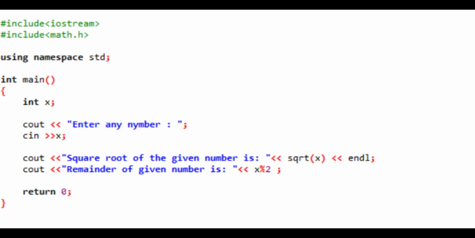In the start we use include iostream, and it is important to add math.h for the mathematical problems. So we declare the x, where we want to save the number. Then we get the number from the user, and then we want the output of the square root of any given number.